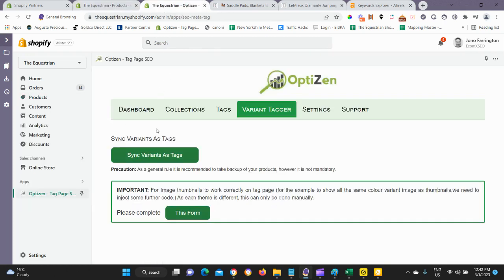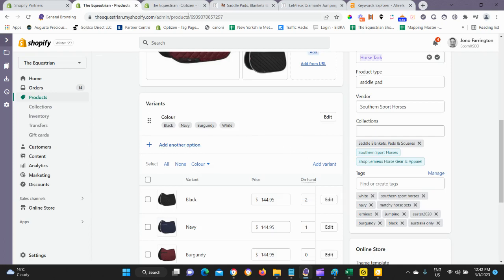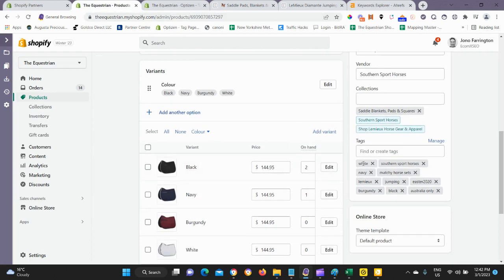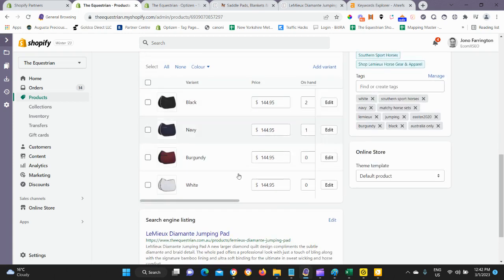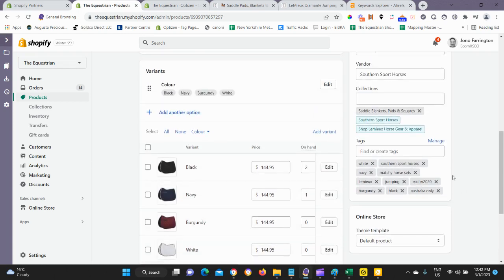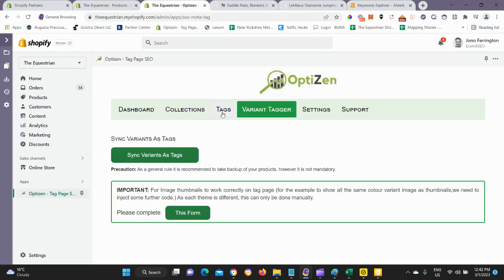Now, if we go back to our app, the first thing we would do is sync variances tags. And what this does is add all your variants as tags to your products. You can see here, these tags have been added by the sync variants option. We've got white, navy, black, and burgundy have all been added as tags. So now we have them added as tags, we can leverage our tag page editor to create those tags as color. And by having the sync option, it automatically adds all variants as tags, makes it super fast, no manual work, and all your tags are there ready to be utilized.